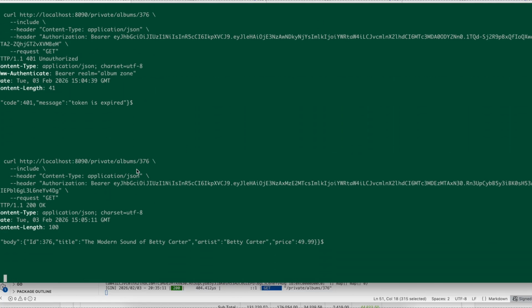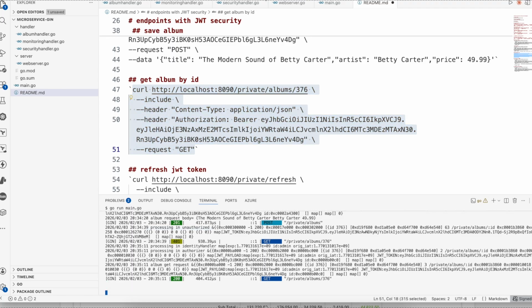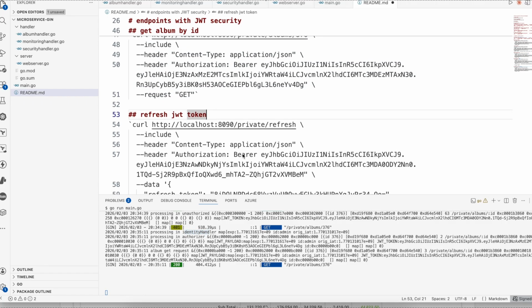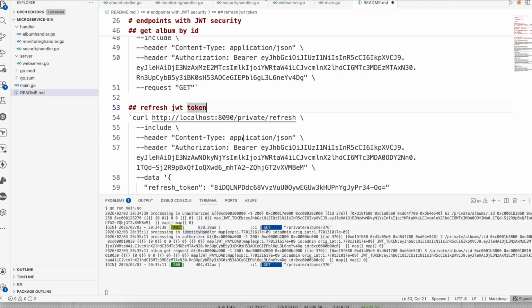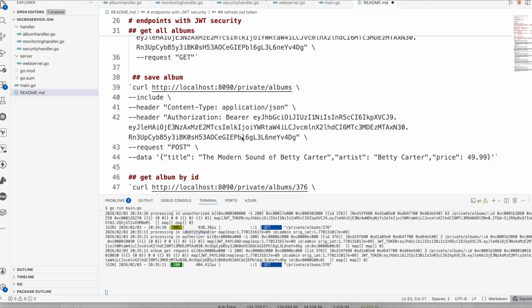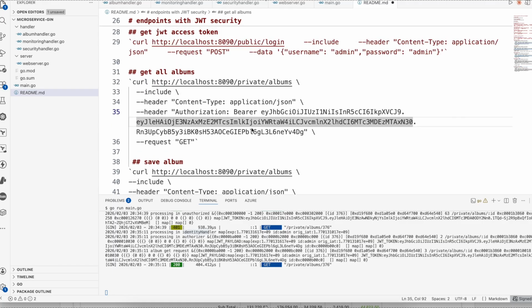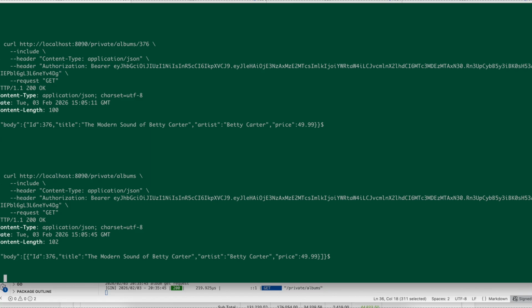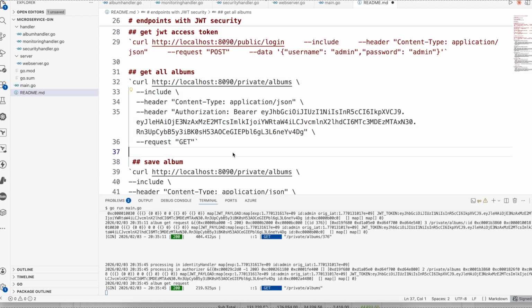Now get API is working with specific ID, and you can see the response also. And at the back end, you can see the authorizer called, identity handler called. Okay. Same way we can call, say, get all albums. We can try. We have only one album as of now, so this will return the list.